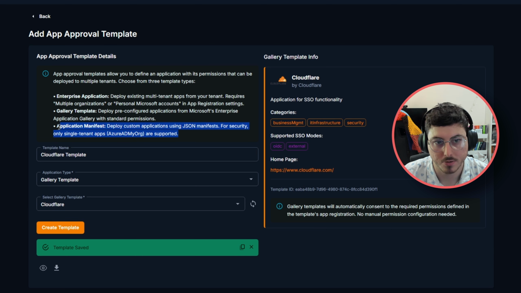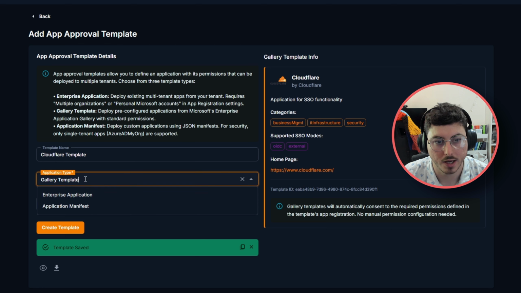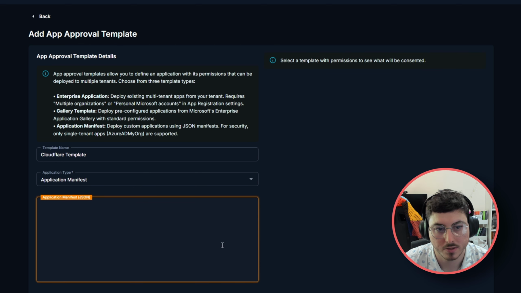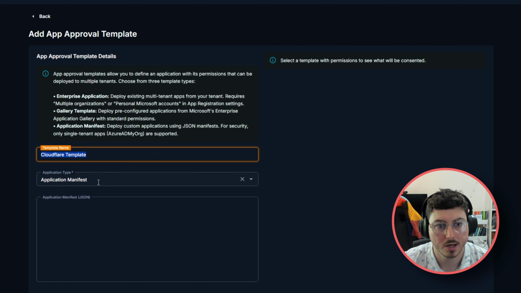Application manifest is another option, so you can use JSON manifests. For security, it's only single tenant apps. But again, that's an option. You just select application manifest, paste the JSON, create the template. Pretty straightforward. Template name, obviously you can adjust as per.